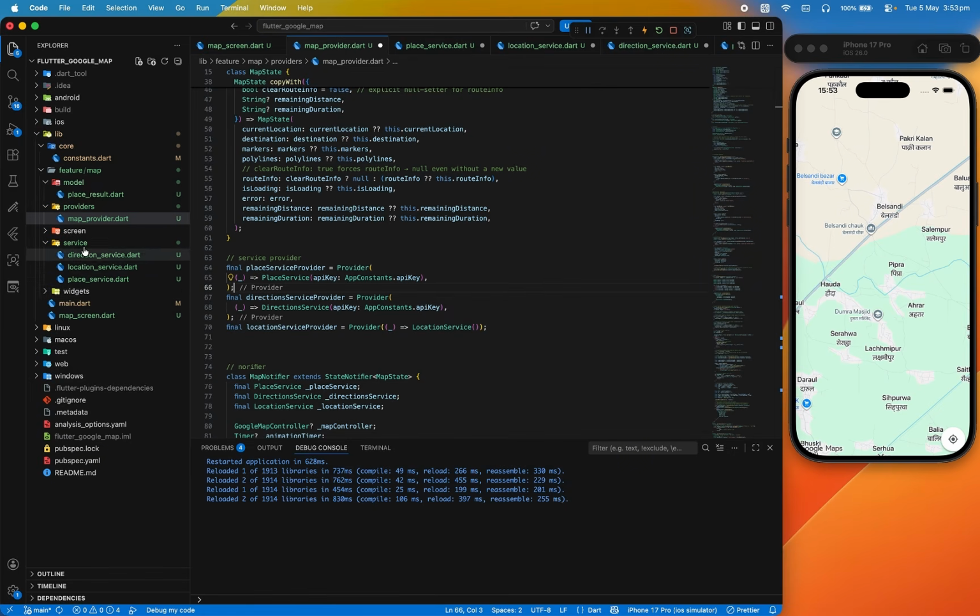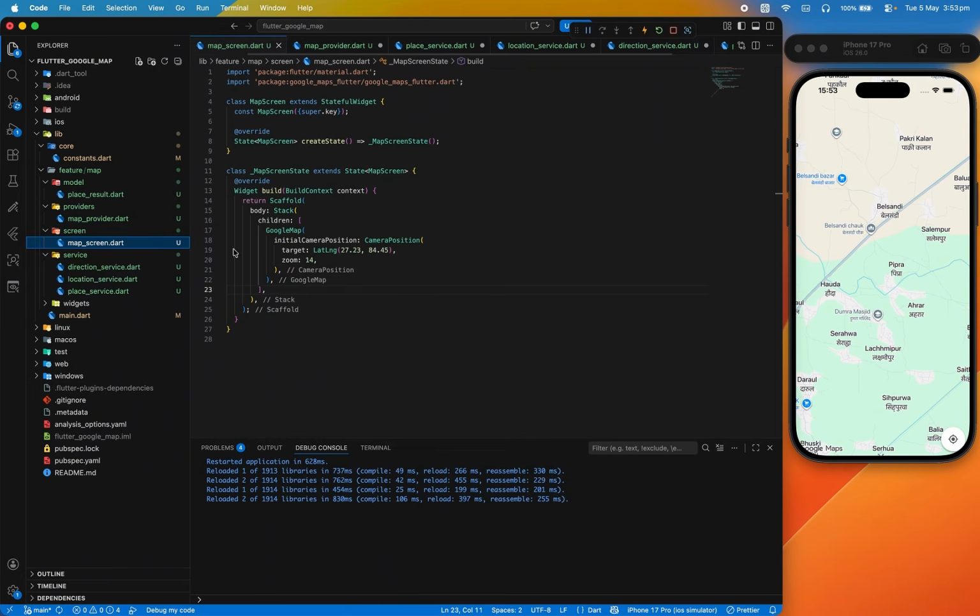Now let's work on the UI part. I'll move this map screen inside the screen folder, and in the screen folder here we require the floating action button, and we require the search bar.